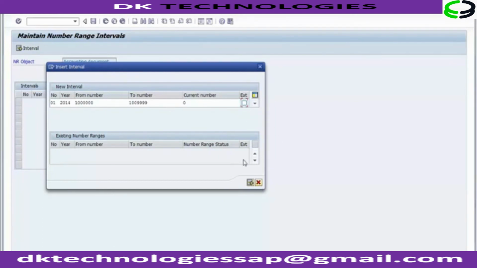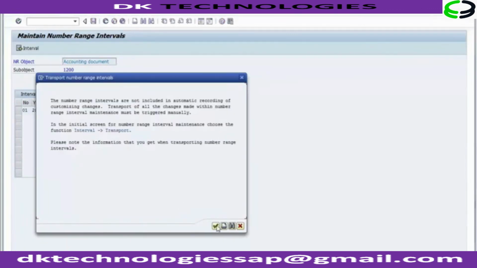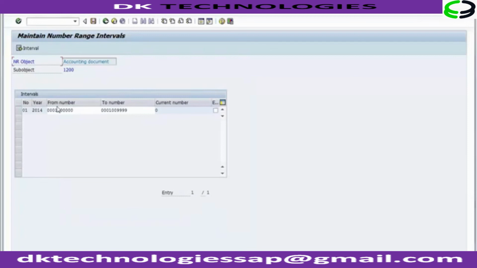Now once this has been done, we will click over here as insert. Once you insert, that particular line will be entered over here as interval in the system. So once it has been entered, save it. Now this is the number which you have assigned, from and to will be the number which will be given as a voucher number or a document number when you pass any of the business transactions.